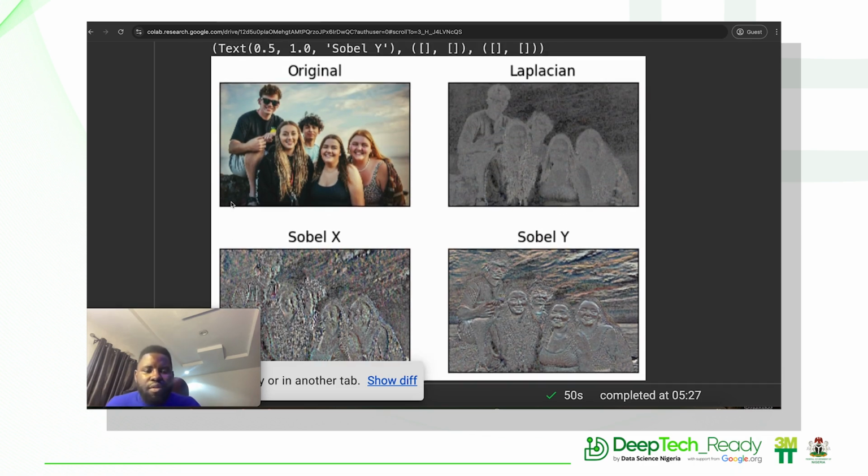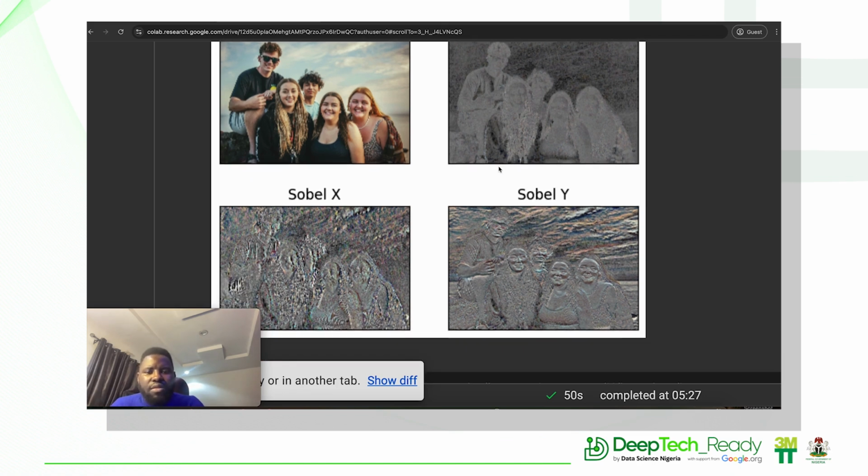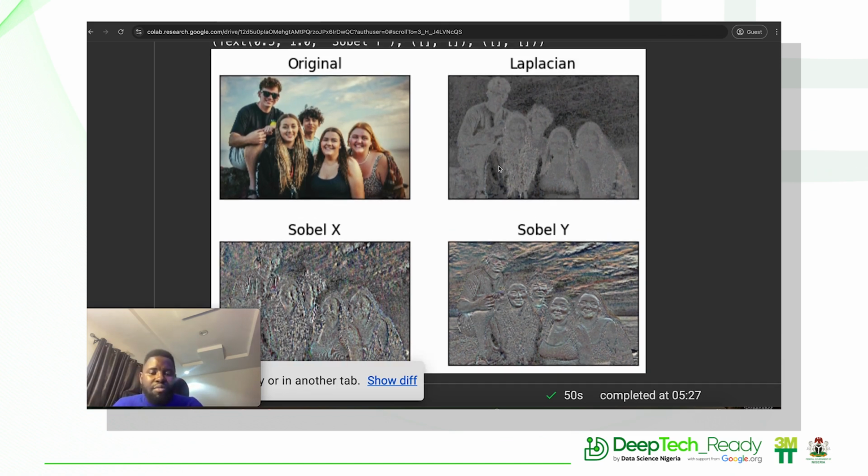So look at the Sobel and the Laplacian. This is the original image, and this is the Laplacian transform of the image. So if you want to find the Laplace of an image, that's what it looks like. And it can be used for some high level of image processing. For instance, when you're working with X-rays, you might want to analyze the image using the Laplacian form of the image.